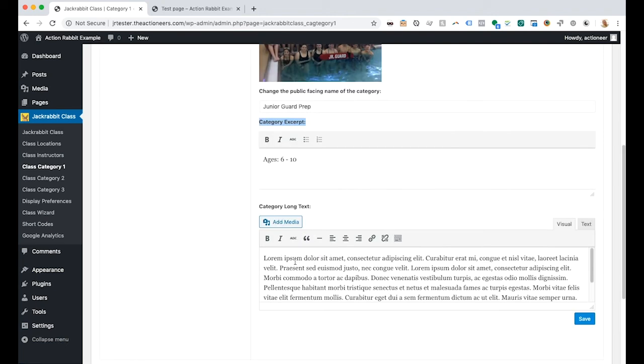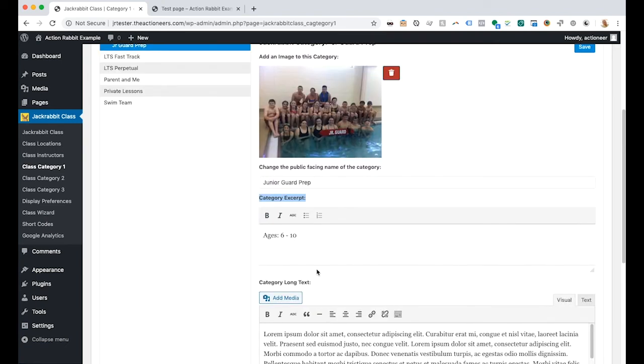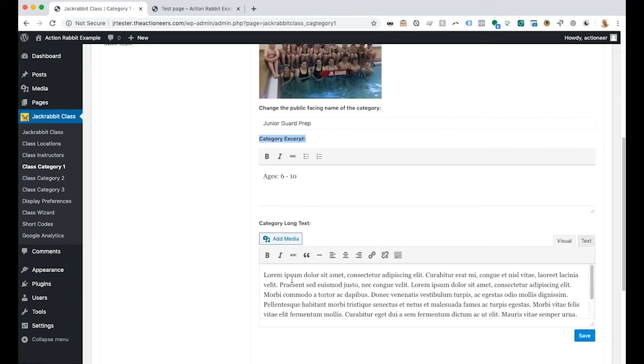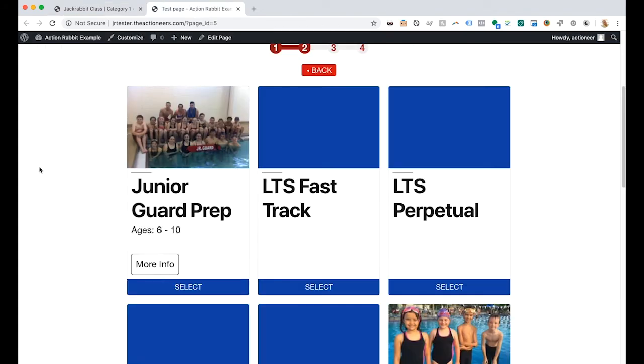And then we have our category long text. Maybe we go into a little bit of information about what makes the curriculum for Junior Guard Prep different, for maybe different levels or whatever it might be. Something just to provide the user with a little bit more information to let them know, hey, this is a class that they might be interested in or that applies to their circumstance. So what does that look like?